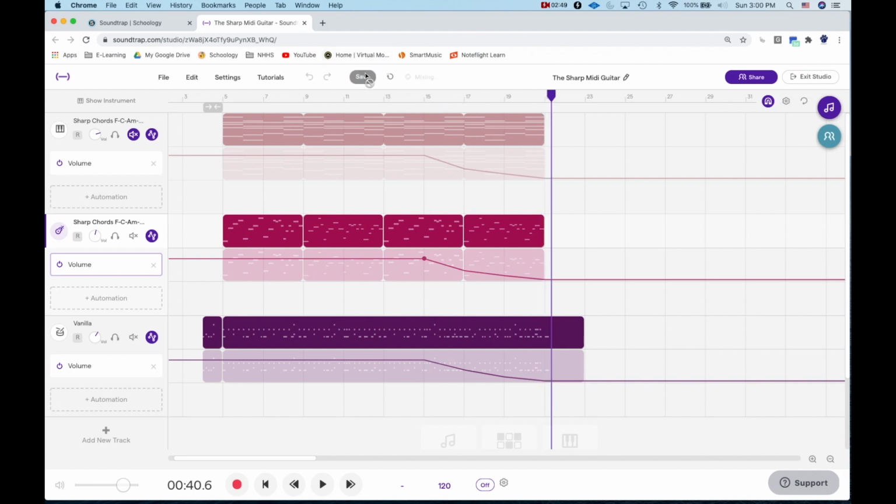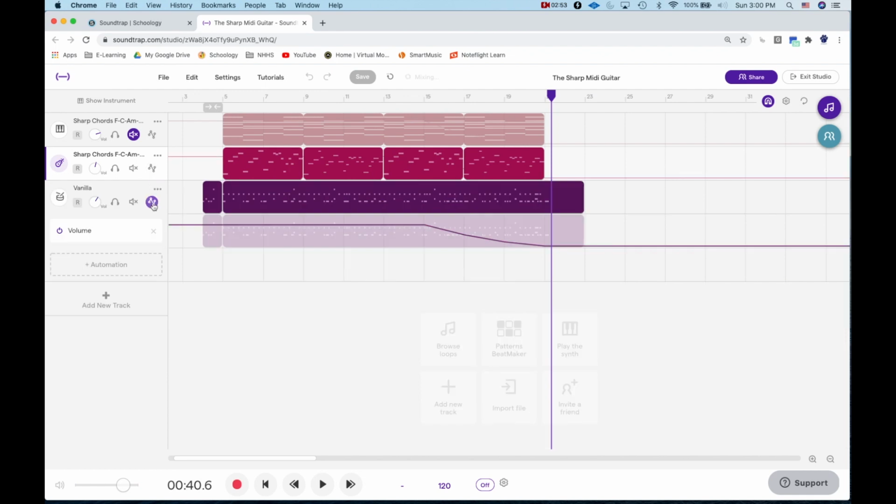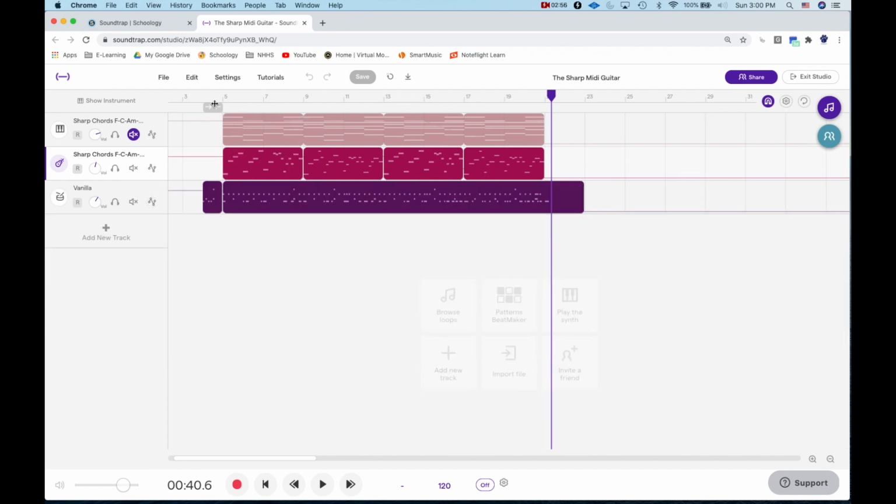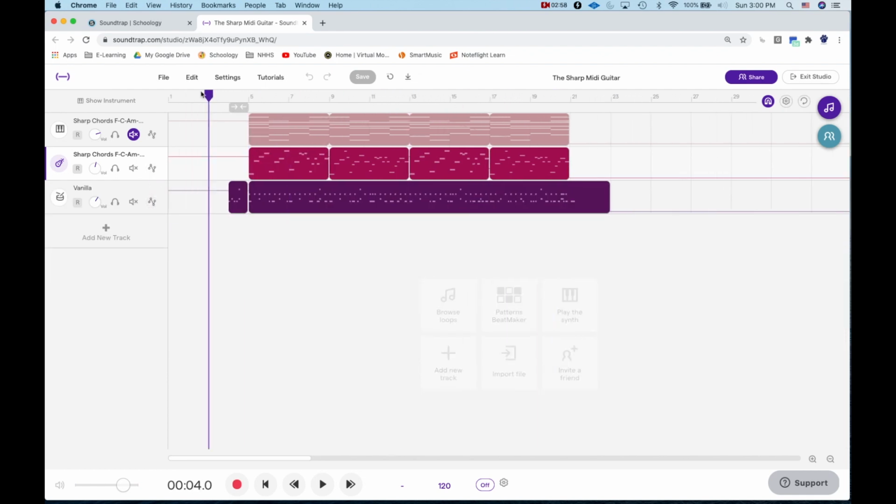And now I've got to save it. Close these up so it looks nice and pretty. And I am going to export my song. And you're done. Export the studio. And by the way, you can download right here.